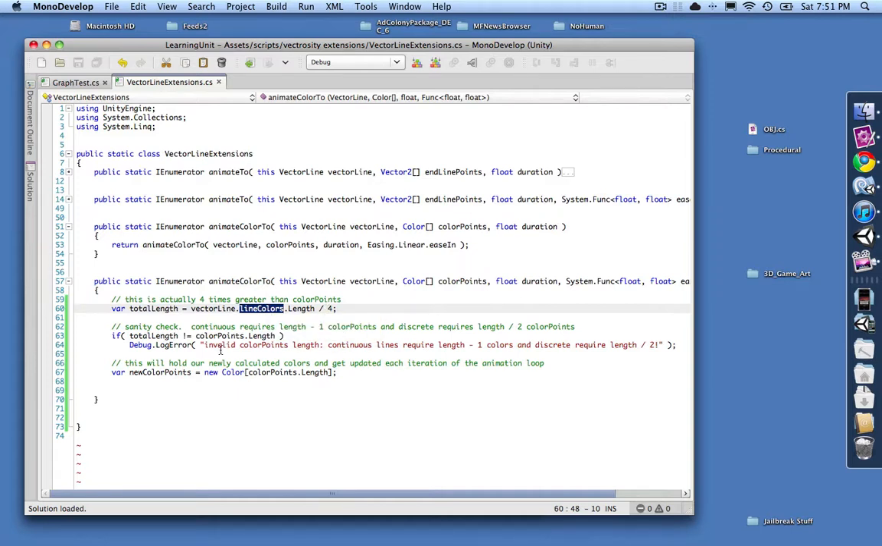divided by four. So this is just a quick sanity check, we want to make sure that we have the proper number of color points. So we're just going to check, and we're going to do a debug log error, and we'll probably end up throwing an exception at that point if that happens. So you can guard against that in different ways. I prefer not to use exceptions because I end up compiling them out in the end anyway. So let's go ahead and see what we got here.